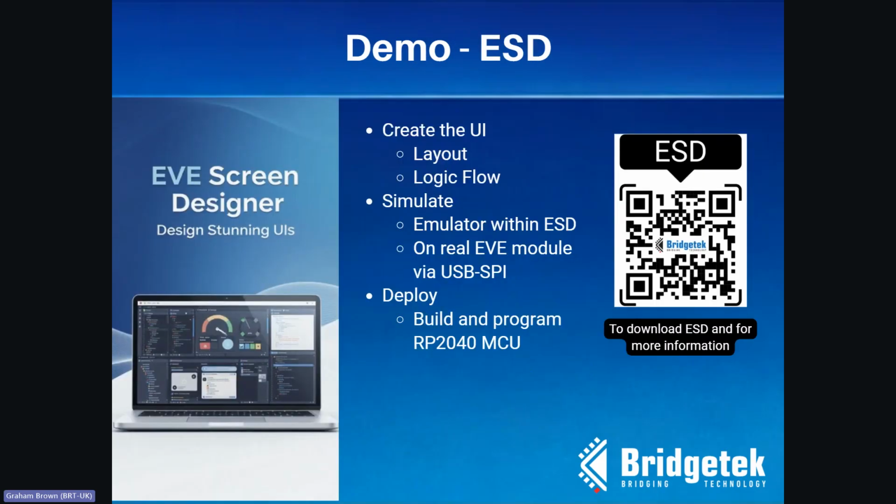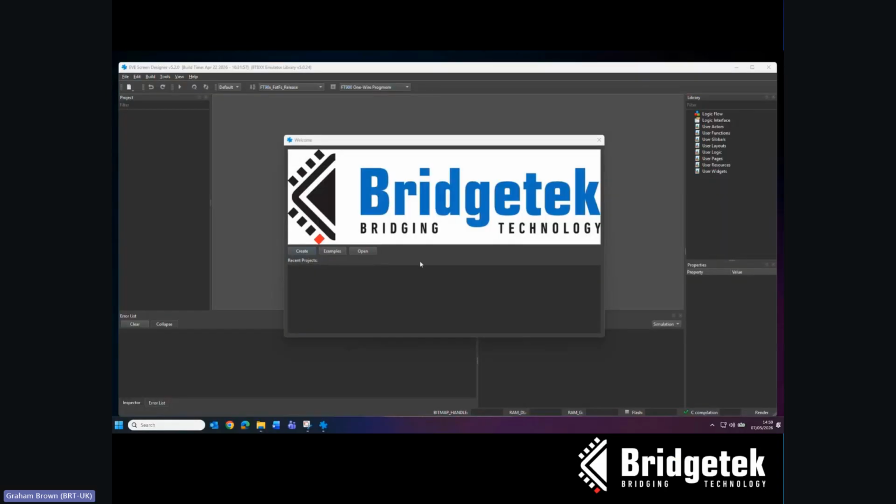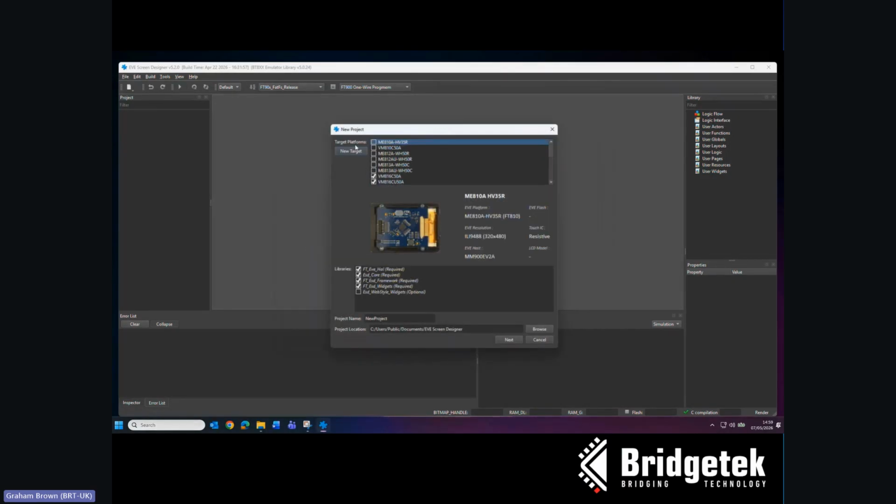Thanks, Graham. So we are going to use our EVE Screen Designer toolchain here to create a color picker application. We're going to create the logic and program the logic flow. We're then going to simulate and deploy this to the RP2040 MCU on our MM2040 EV development module. So if we launch EVE Screen Designer, we're presented with the welcome window, and we can select Create to create a project. Then we need to define which targets our project's for.